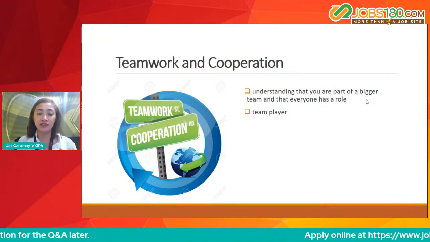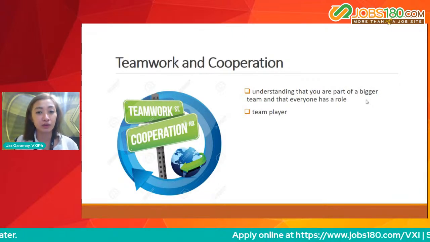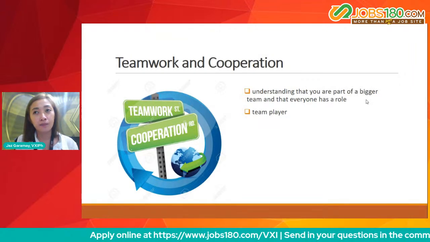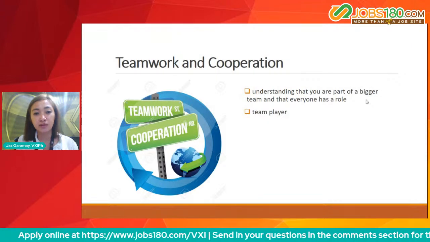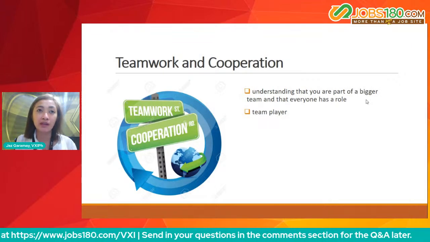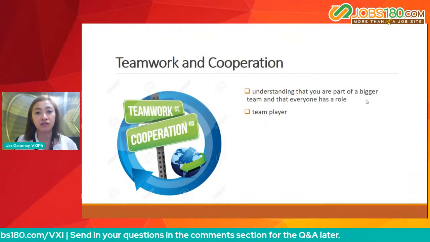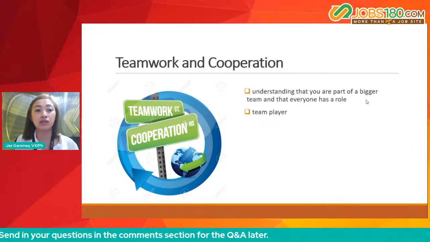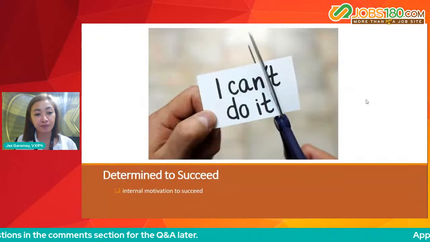It's very important because they can see that you can cooperate well with your colleagues. And of course, as we know, we cannot do things alone. We always have to ask help from anyone. We also have to cooperate to make things perfectly and successfully. So teamwork is very important.